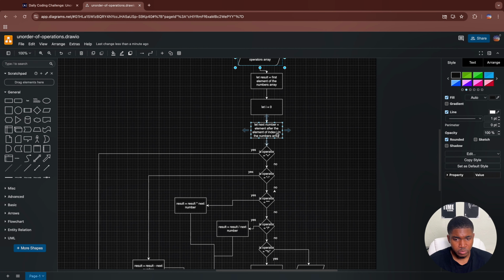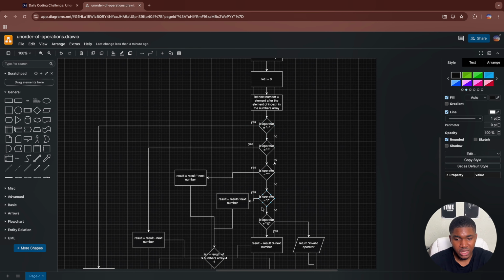Then in that for loop, we're going to create a variable called next number. The next number is going to be equal to the element after the element at index i. What that means is, when we're doing the JavaScript syntax, we're going to use i as the index. So for each index, we're going to make the next number be index plus 1, the next element that should be in that numbers array. Then we're going to check, is the operator plus?